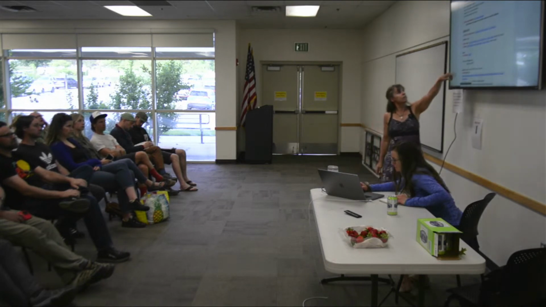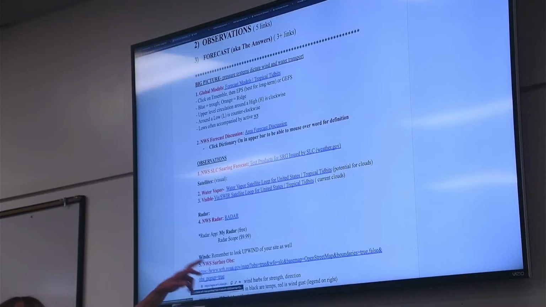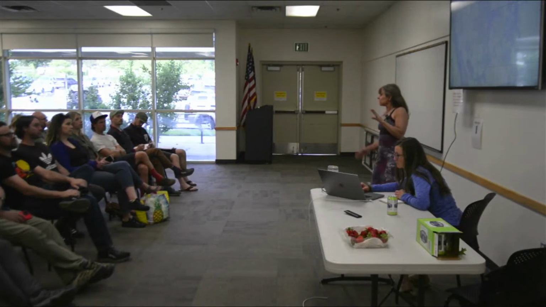Okay, so I did mention my radar is good. Radar Scope has a little bit more, but it used to have lightning. I mean, my radar never used to have lightning and Radar Scope did, but now my radar has lightning, so I don't know that there's a need to pay for Radar Scope. And then the last thing we want to look at is the winds.